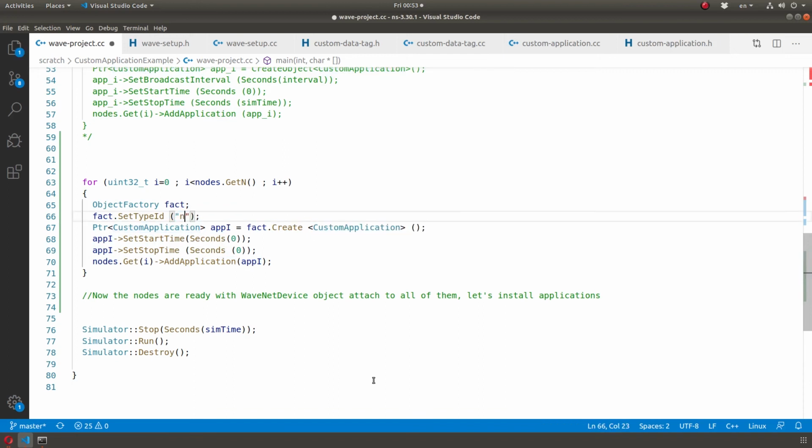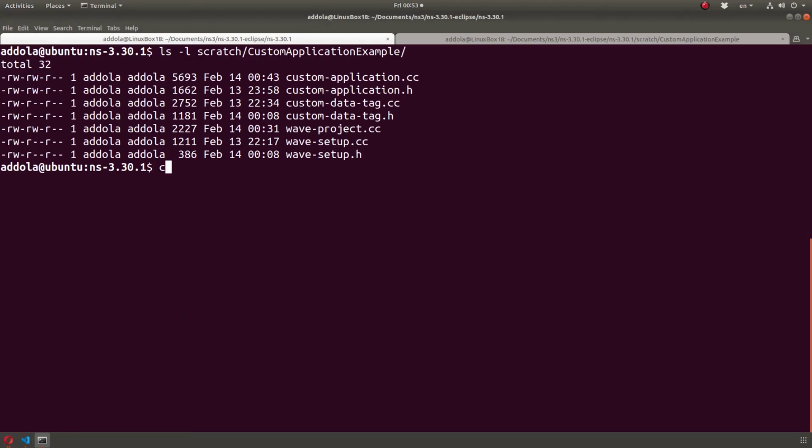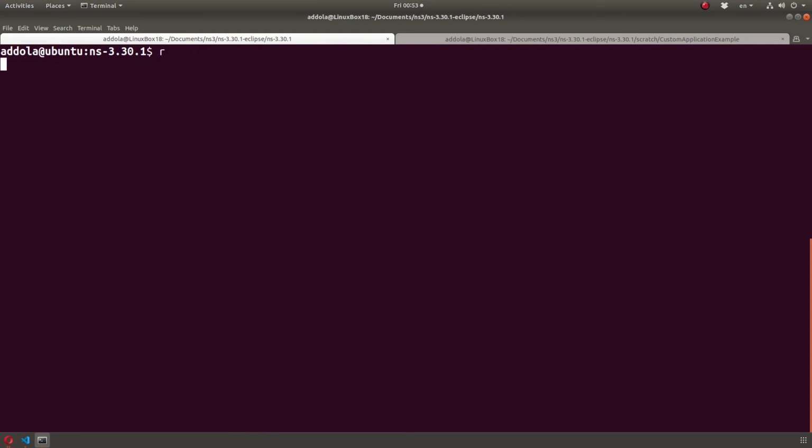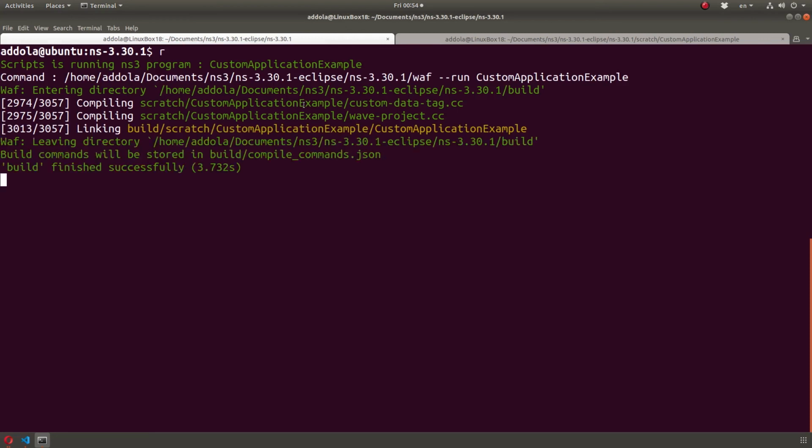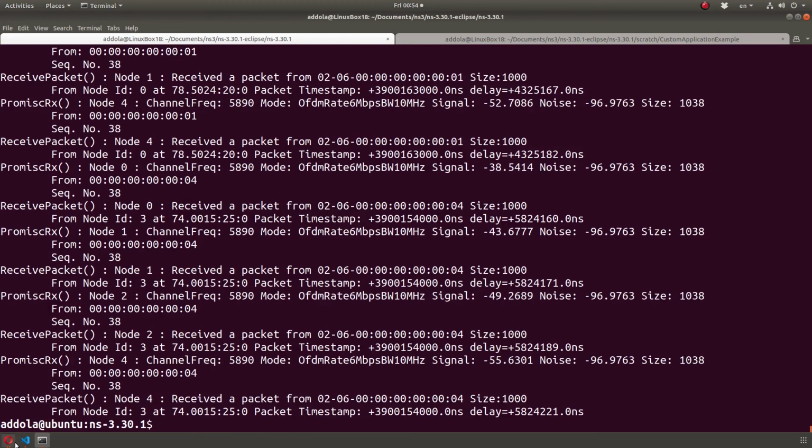So I could actually do it like this, as custom application. And actually, I can also do this like this if I want to. Why is this useful? We'll show you in a second. I'm going to run the last modified program, which is my program. And I will see that I get exactly the same output.